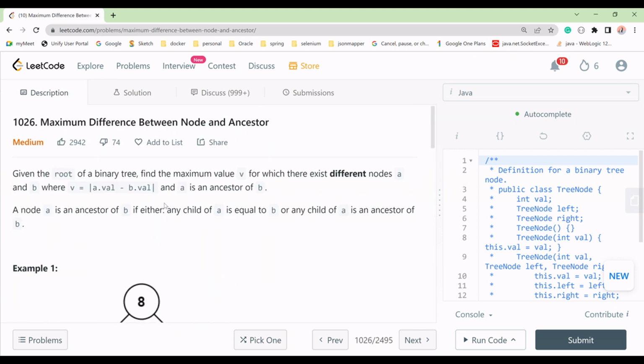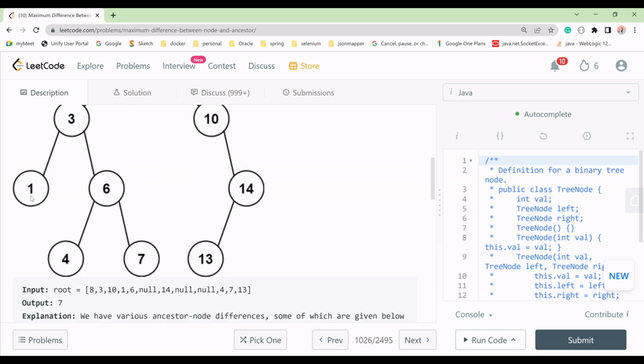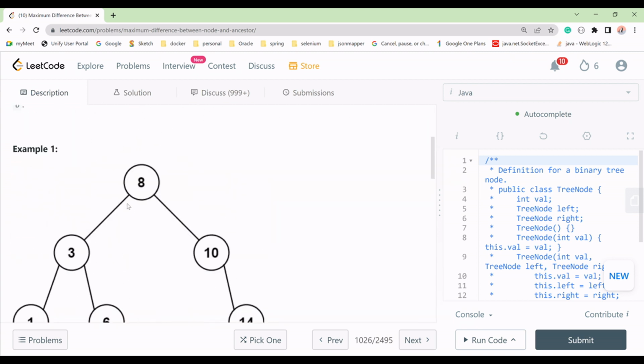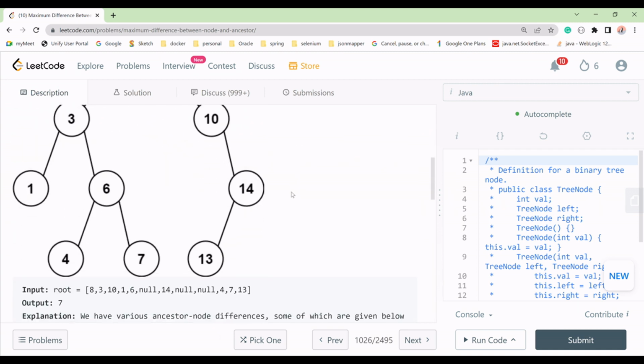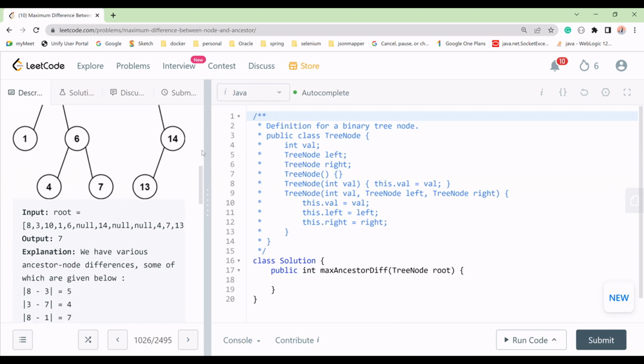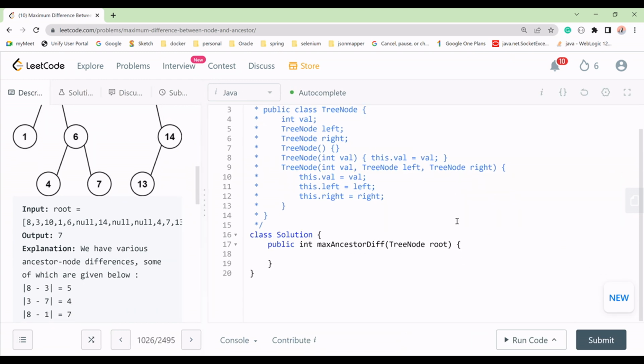So that's why it is asking for the maximum difference between a node and its ancestor. This is the node and this is the ancestor. We have some approaches that we will see here. The question already has a given solution.